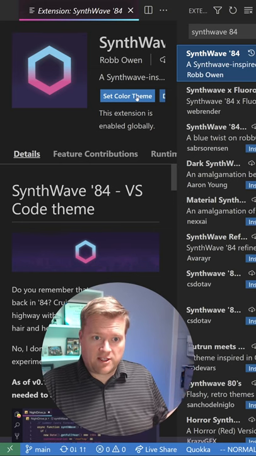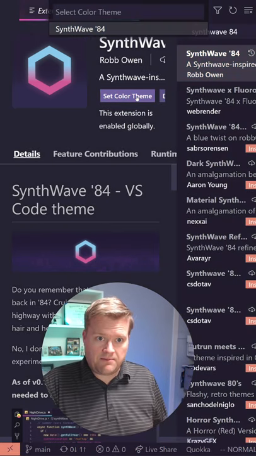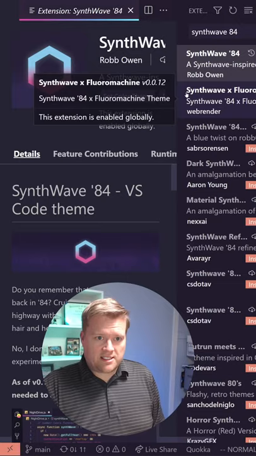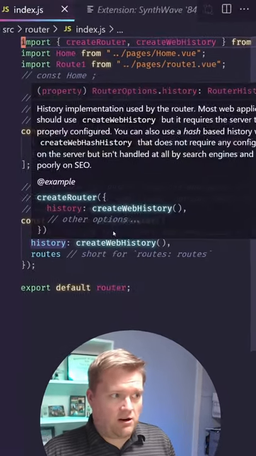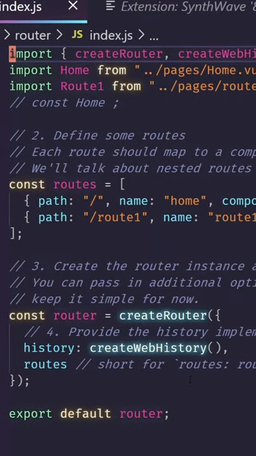In this case, I already have it installed, so I'm gonna click the set color theme. I'm gonna go ahead and choose it. And then once it's running, if I open up a file, this is all working for me. Now, if you notice, this is already glowing.